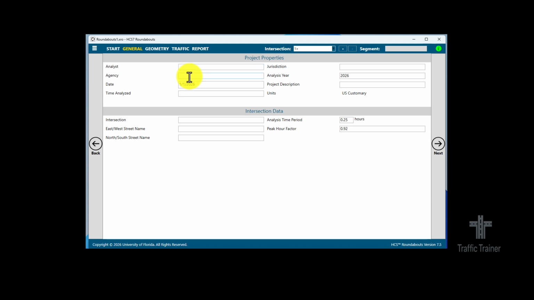Give a name of the analyst, which is the person performing the analysis, the name of your institution or your company, and the time. You want to give some description related to the project or the location of the roundabout, then the name of the roundabout. You also have an option to give names to east, west, north, south.